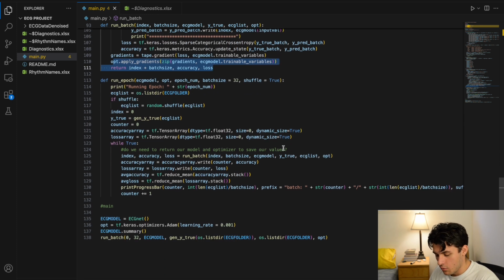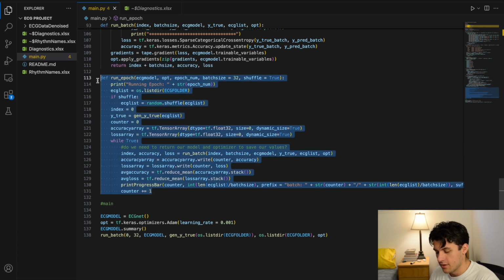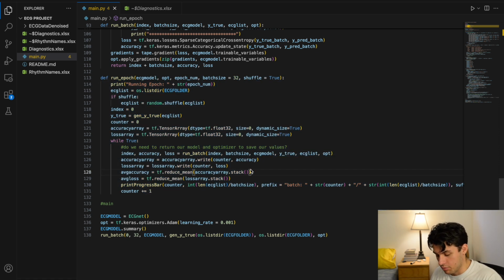And then here, we just have a function to run a whole epoch. An epoch is just training on all the data that we have. So this just runs through every single sample, updates the model, and prints out things as it goes.